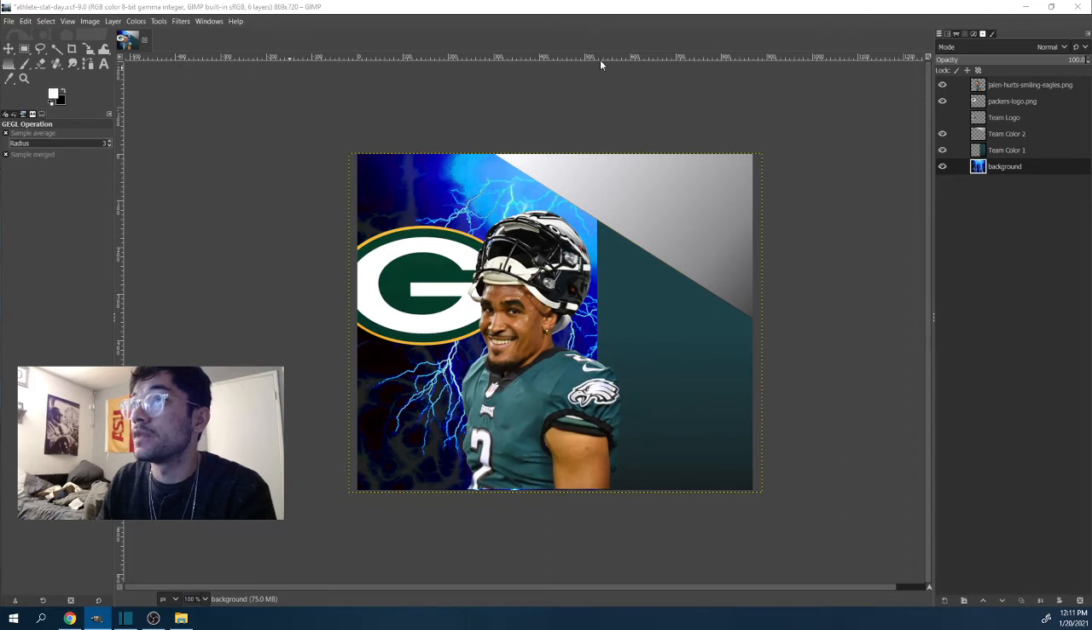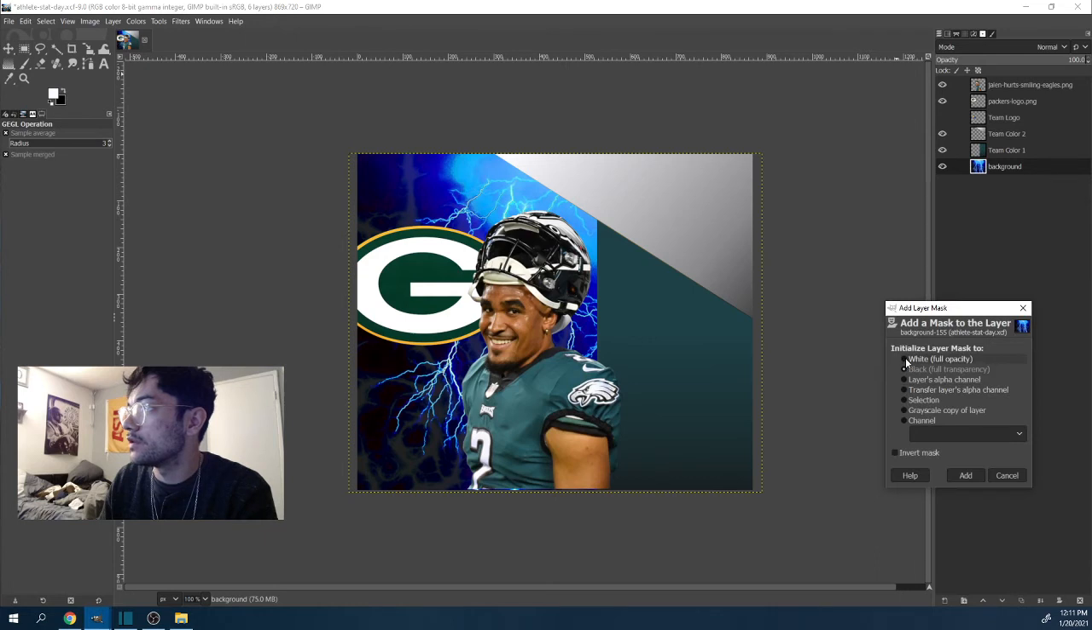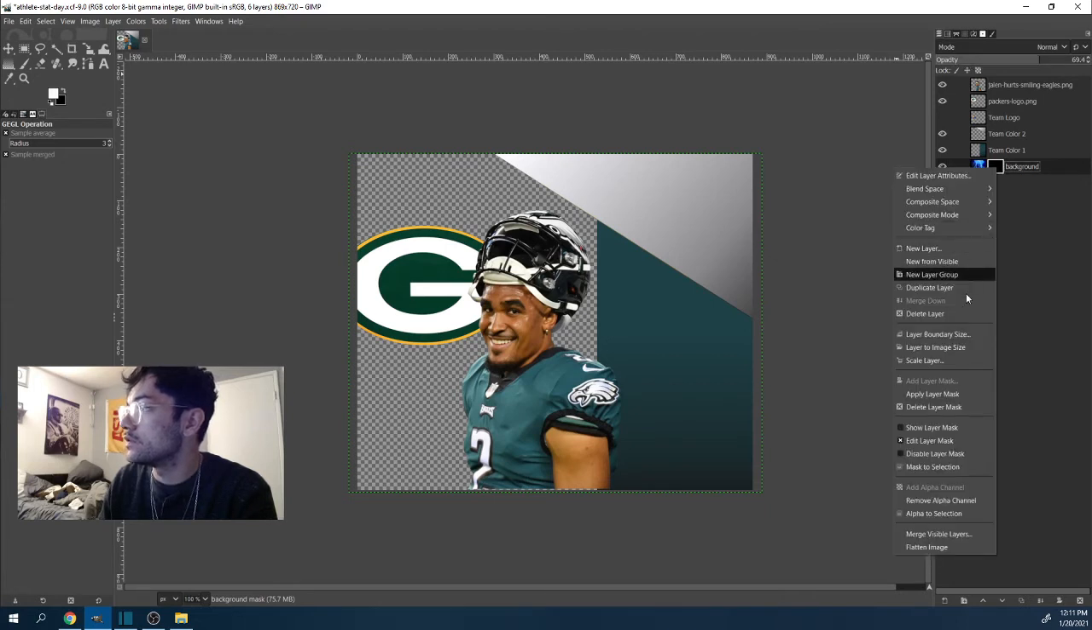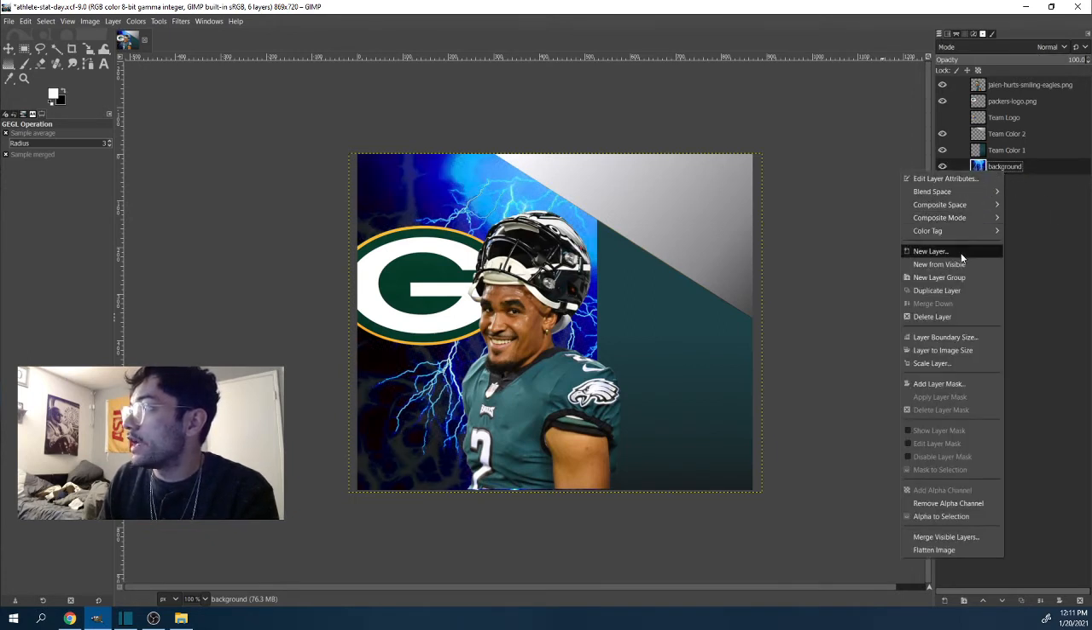So let's cancel that. What we're gonna do is add a layer mask. I don't really know how to do this just yet, but let's just do this. And then let's take the opacity and turn it down. Okay, so that's not gonna work the way I wanted. So let's delete the layer mask. Oh, what happened here? Oh, because it's opacity. Let's put that up. Okay, so let's just add a new layer.